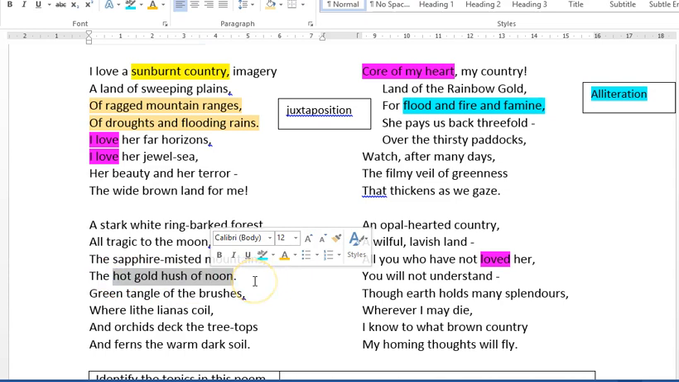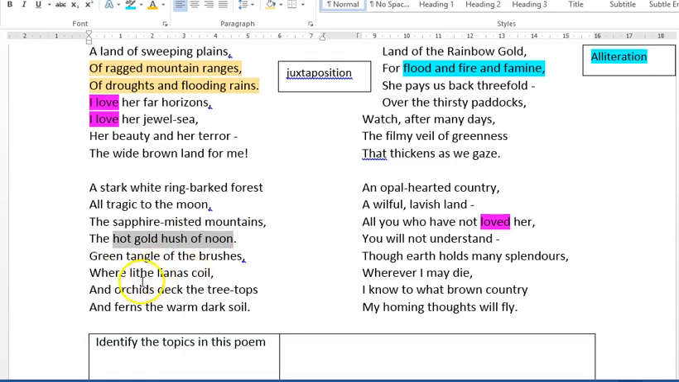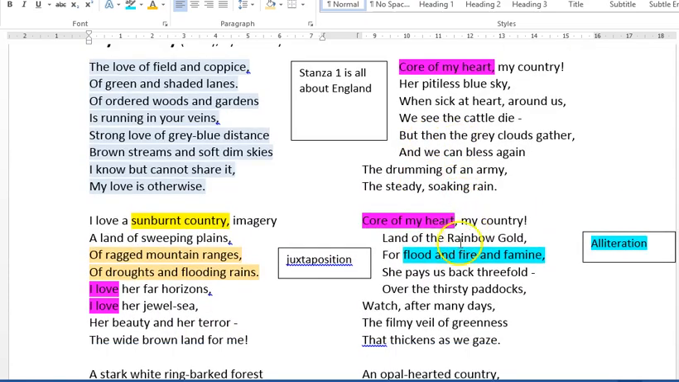Yep, that golden sun beating down in the middle of the day. Green tangles, live lianas. These are supple, sort of creeping plants. Orchids, beautiful flowers. Yeah, so for all of these beautiful, beautiful things that she talks about, we do have to have flood and fire and famine, but it's worth it.